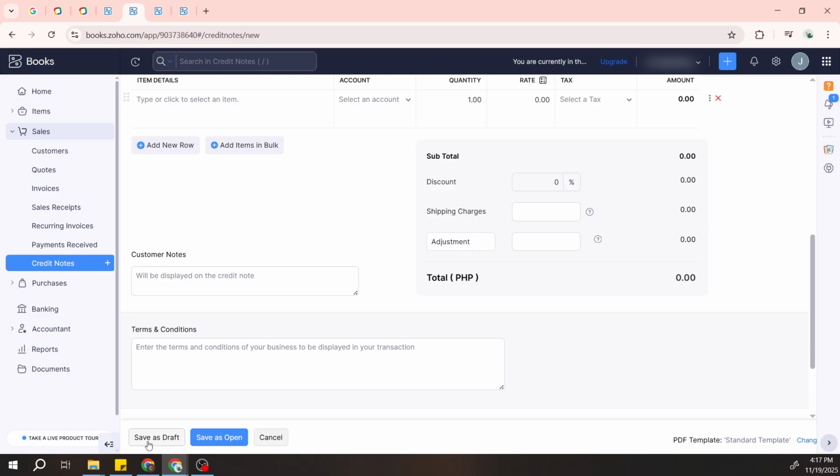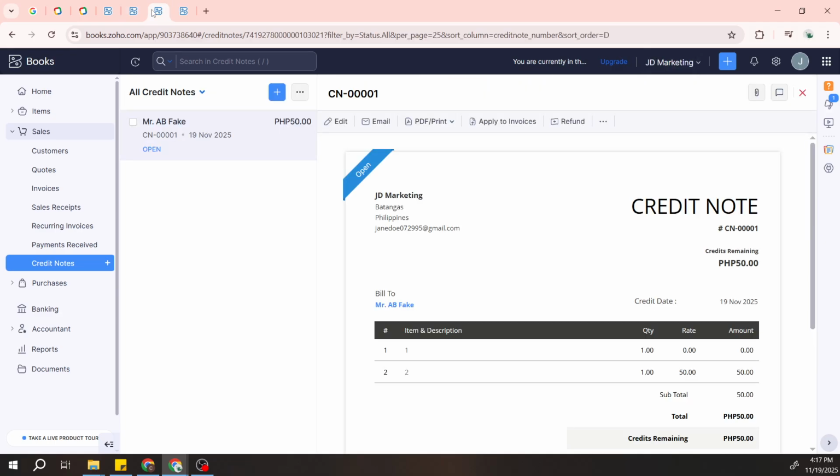Now, let's apply a credit note to an invoice. Once a credit note is in open status, it's ready to be used on any open invoice for that same customer. Head back to Sales, open Credit Notes, and pick the credit note you want to apply. Open it, then click Apply to Invoice.